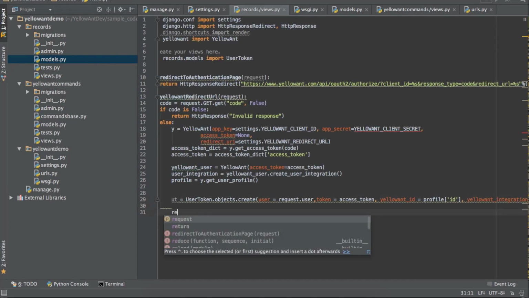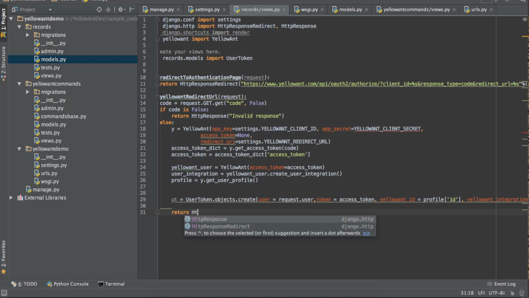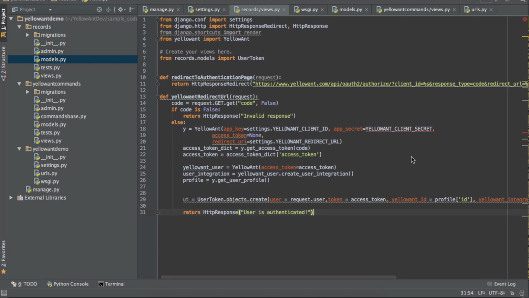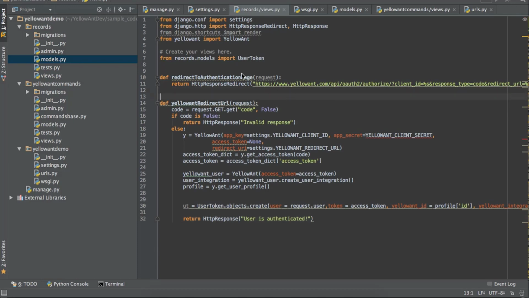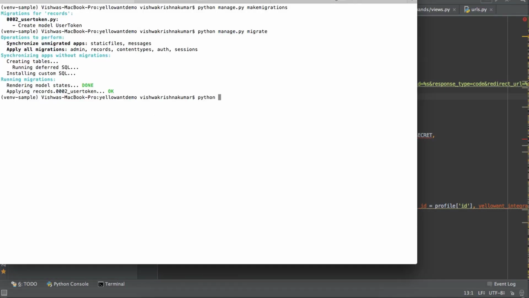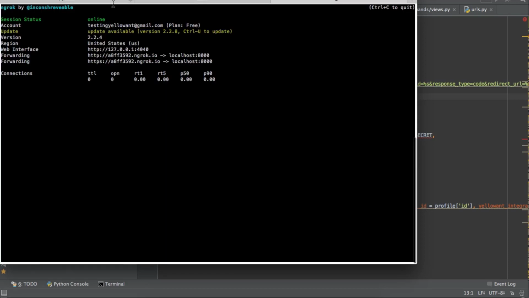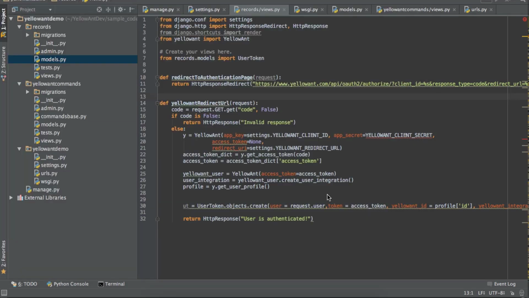I think just going to respond with user authenticated. Now let's get this up and running. So let's go to the console, and I'm going to run this Python Django application locally, and I'm exposing this application through ngrok at port 8000. So once the application, yep, it's up and running.